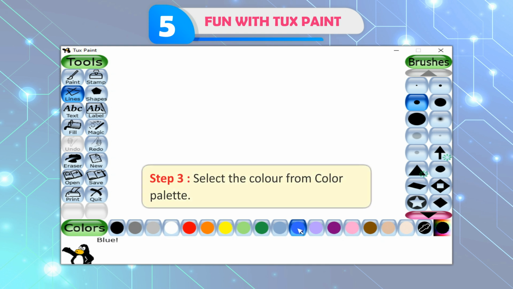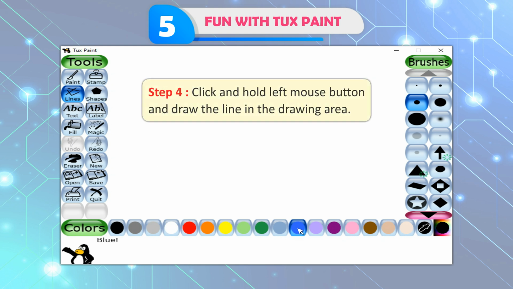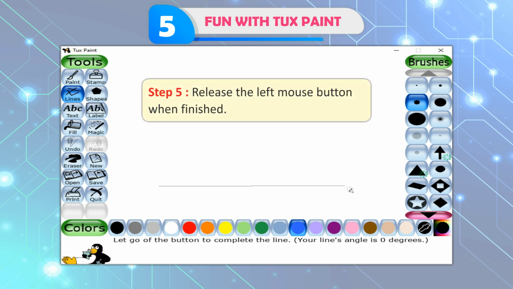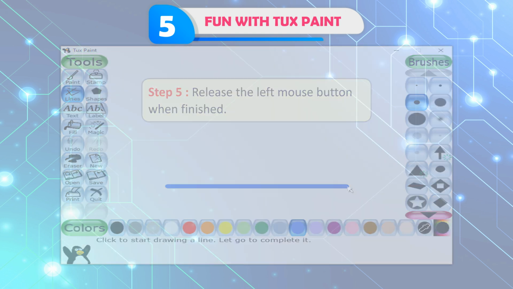Step 3. Select the color from Color Palette. Step 4. Click and hold left mouse button and draw the line in the drawing area. Step 5. Release the left mouse button when finished.